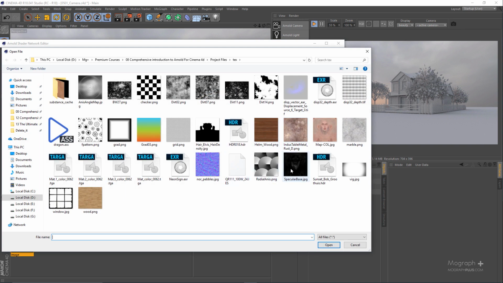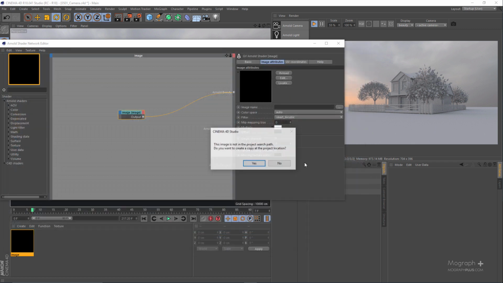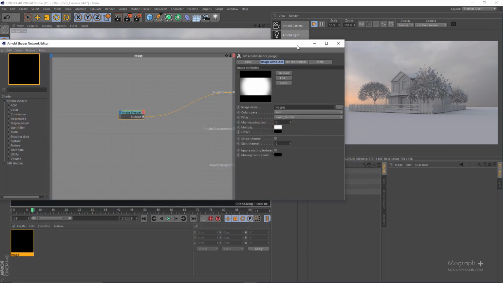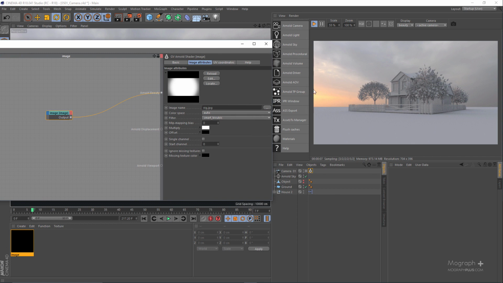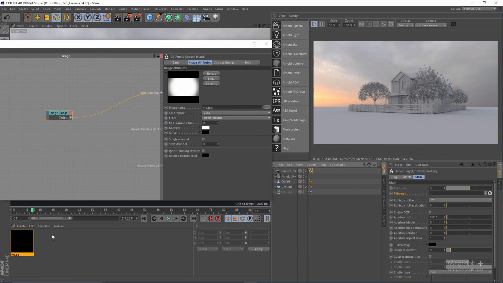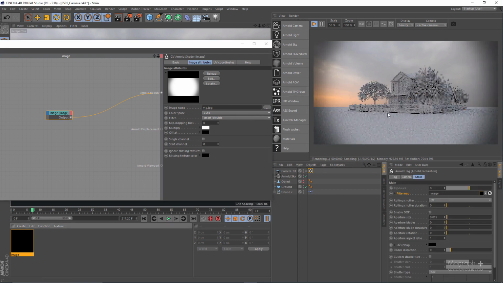Let's open the image node and load this vignetting texture that I have. Now let's select the Arnold parameter tag that is applied to this camera and drag this image to the filter map field. And as you can see, the image is multiplied over our render and we get this vignetting effect.